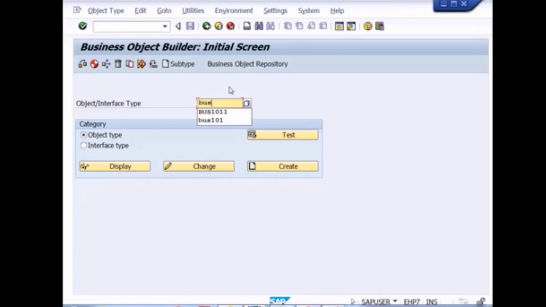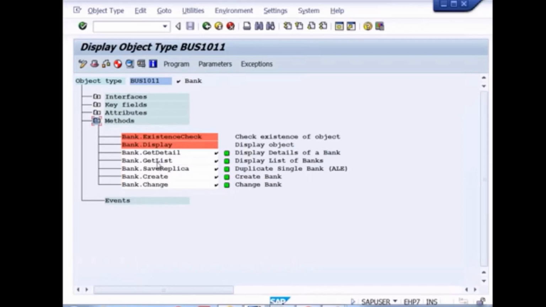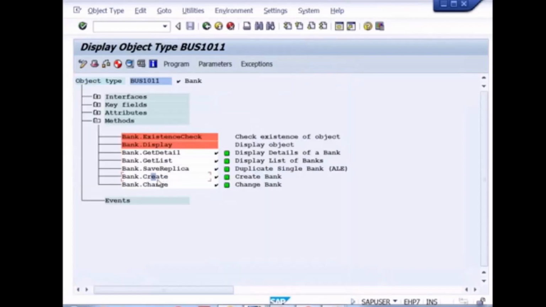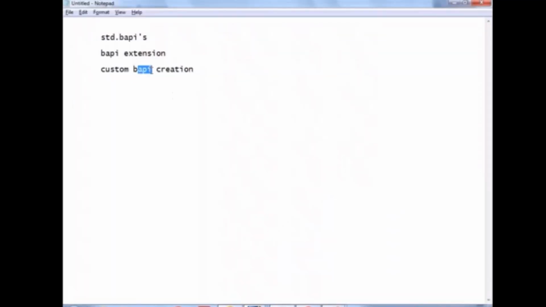Okay, already we have shown you that. BUS1011, if I take, it contains attributes and API methods. Every API method is associated with the BAPI function module. So for creating the bank, if I double-click, what is the ABAP-level function module? BAPI_BANK_CREATE. So if I want to create the bank from the SAP system, we'll call this. From a non-SAP system, the legacy programmer will call the API method Create. That's it.